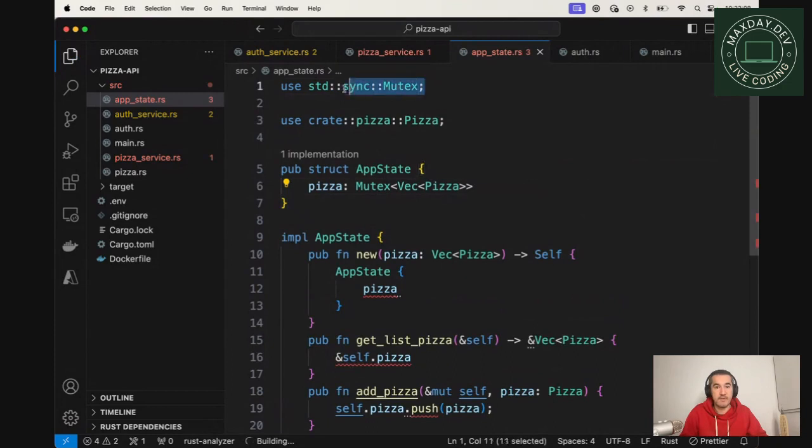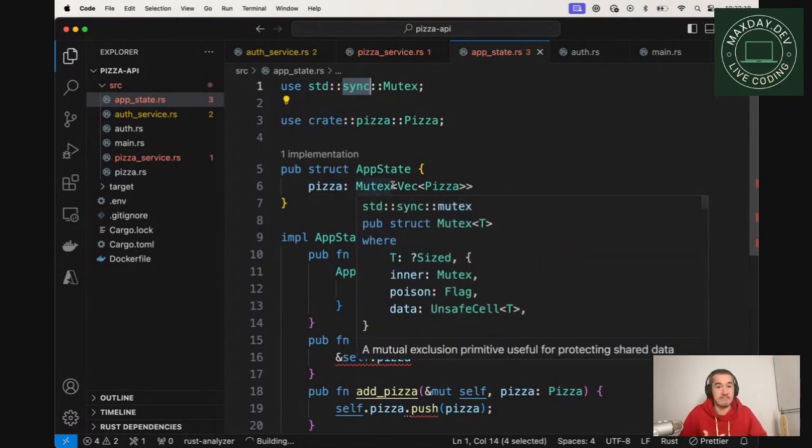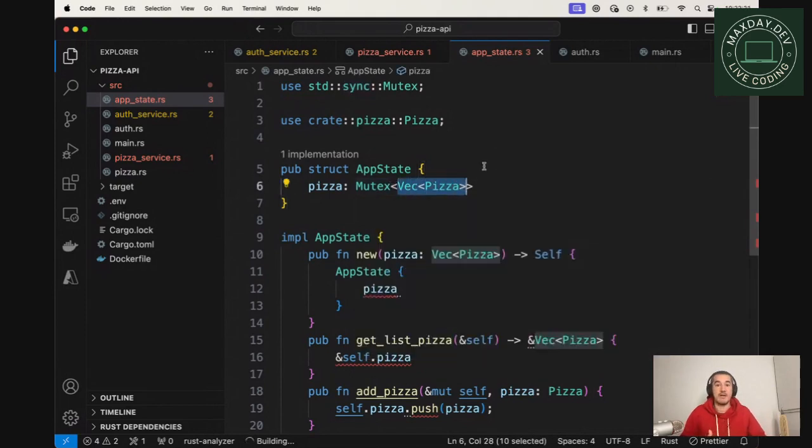And Mutex comes from the std sync library, which seems great because we want to synchronize access to the vector of pizza. So yeah, Mutex does take almost any type as a parameter. So here it's going to be a vector of pizza, but you could protect an int, a string. You can protect a lot of different types. Obviously, we will need to modify the new function.